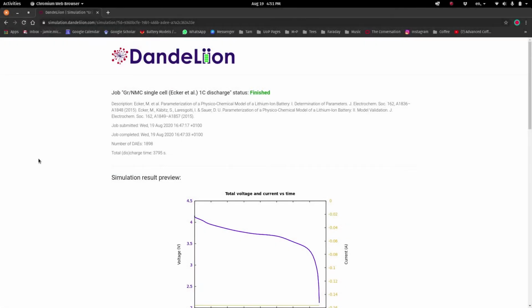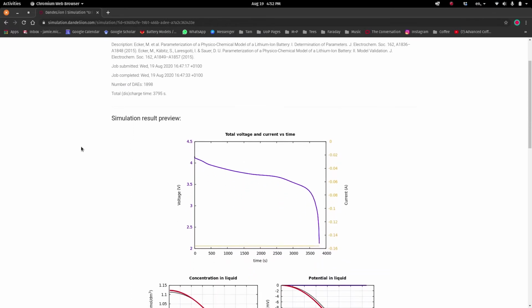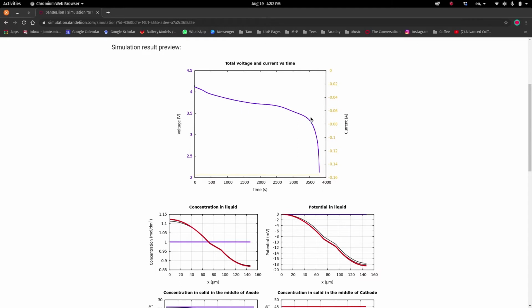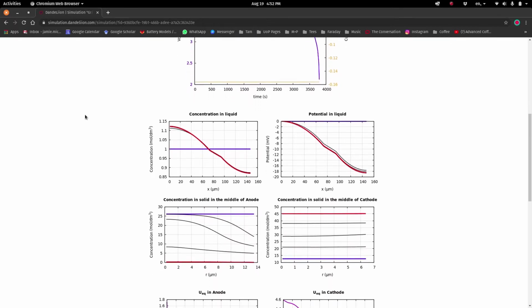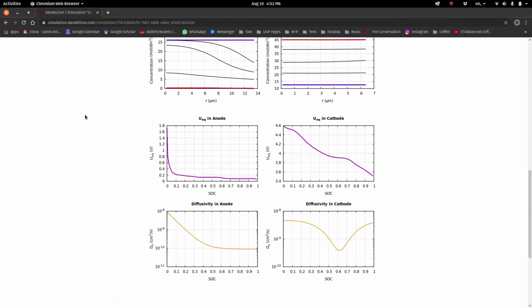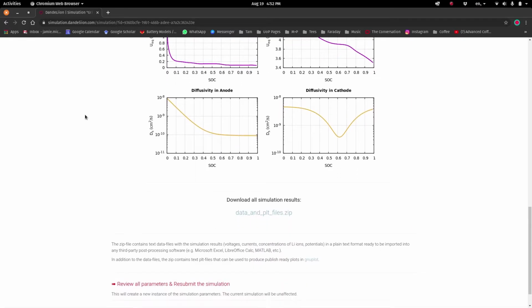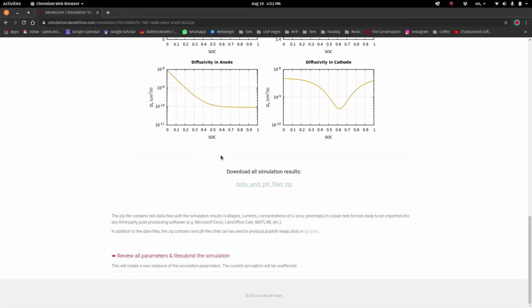Okay, so we'll talk a bit now about how to collect and interact with the results of a finished simulation. So we're here at a page for one of the simulations we kicked off in this tutorial. And as I described earlier, as you scan down this page, you'll see that DandeLiion provides in-browser plots of some of the basic simulation output.